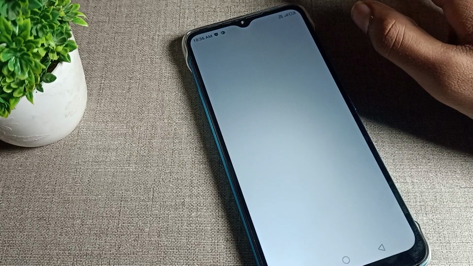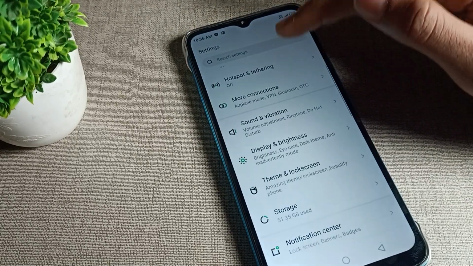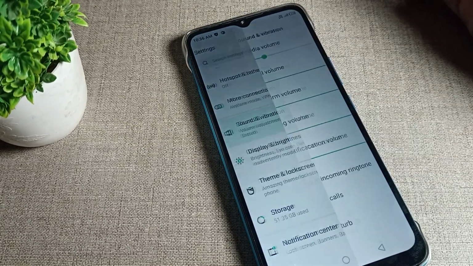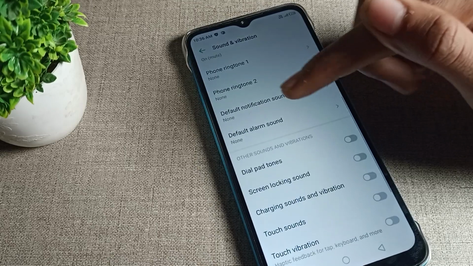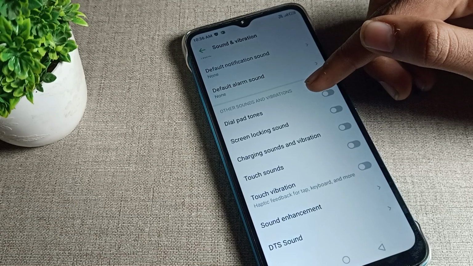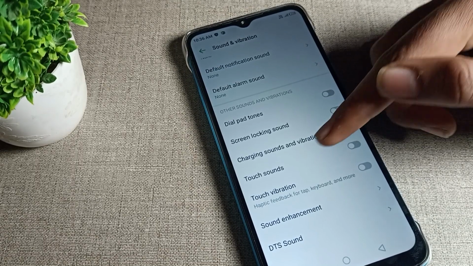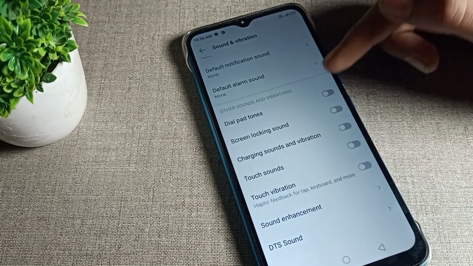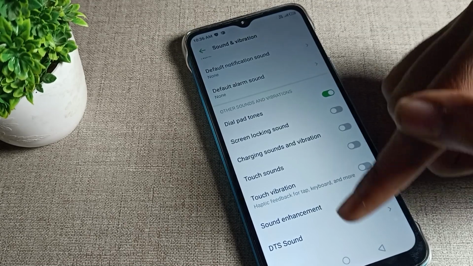So friends, open your phone settings, scroll, and then click on Sound and vibration. Tap here. When you scroll again, you can see other sound and vibration settings. You can use them from here. You can see dial pad tone, screen lock sound, phone charging sound, touch sound and touch vibration.